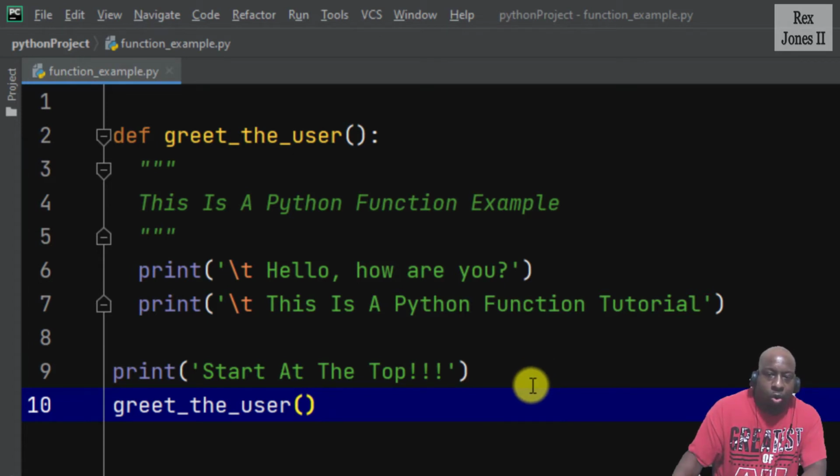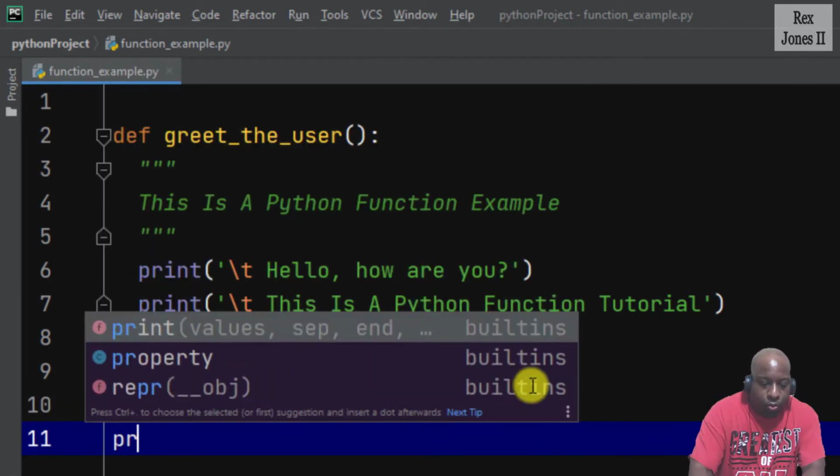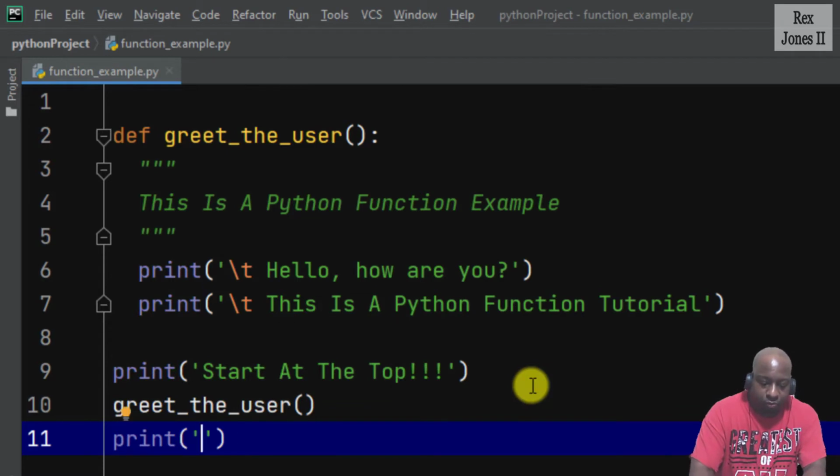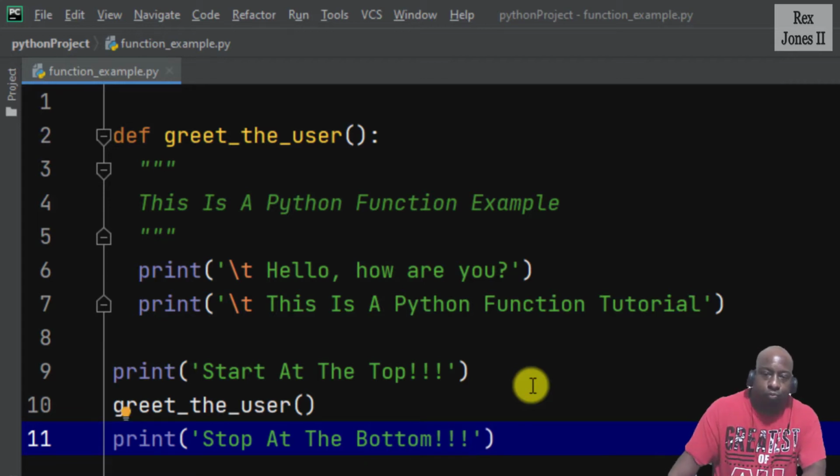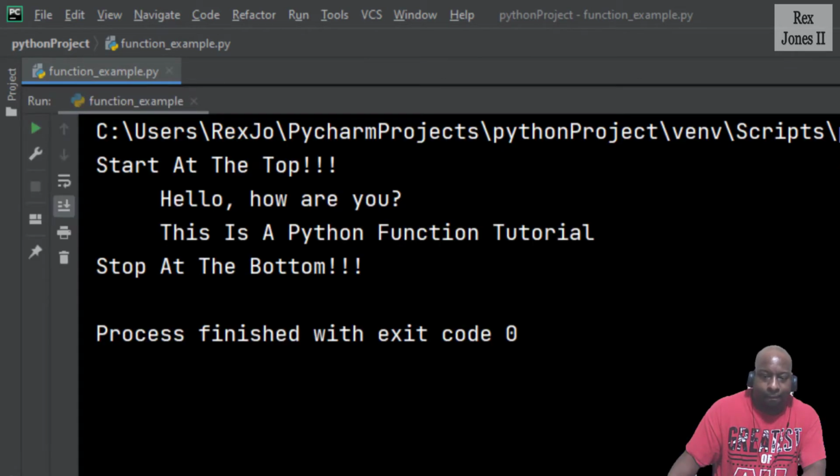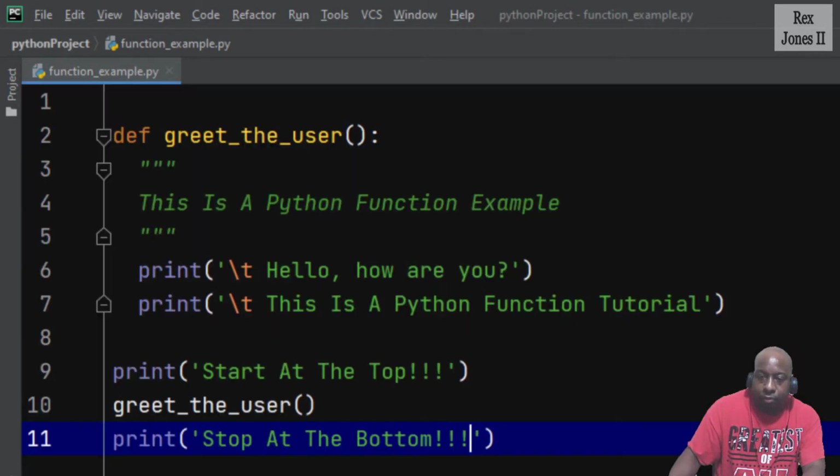Now let's add one more print statement. I'm going to write print "Stop at the bottom." Now let's run. We see start at the top. Hello, how are you? This is a Python function tutorial. Stop at the bottom. Let's walk through the process flow.